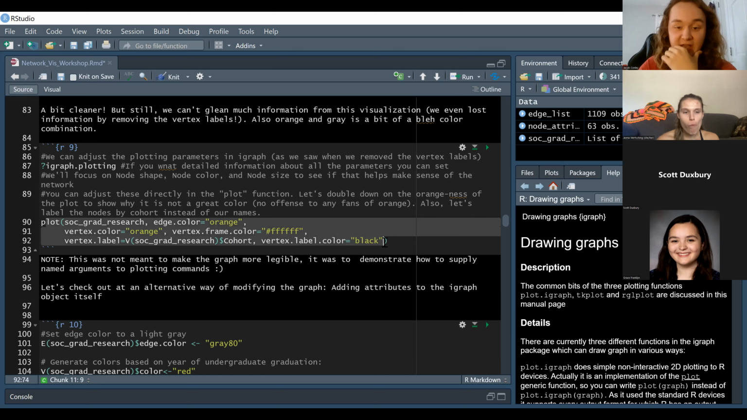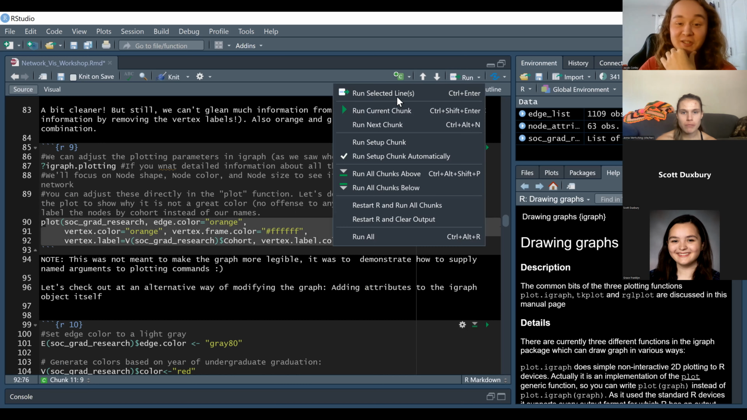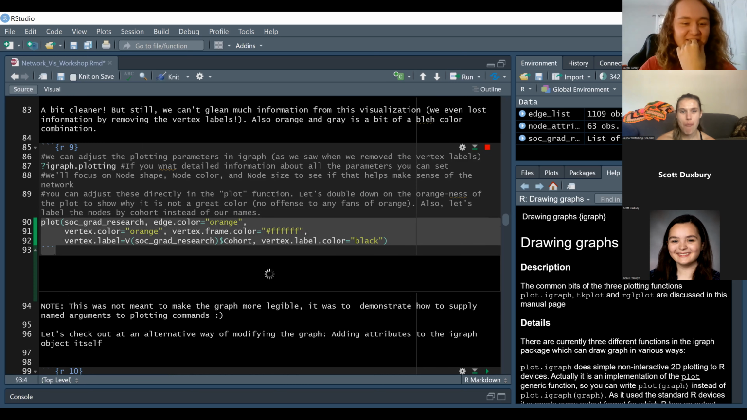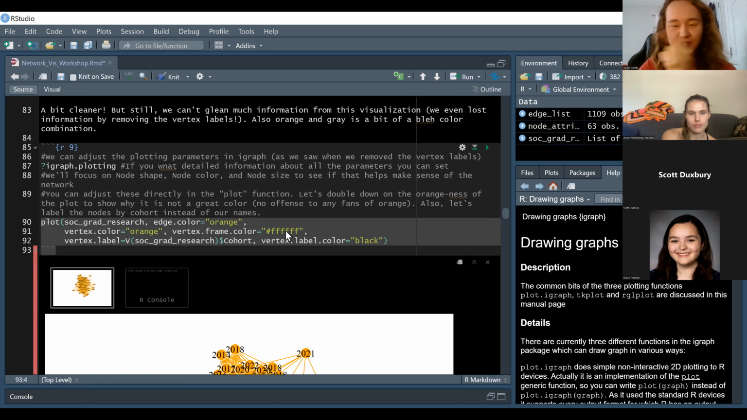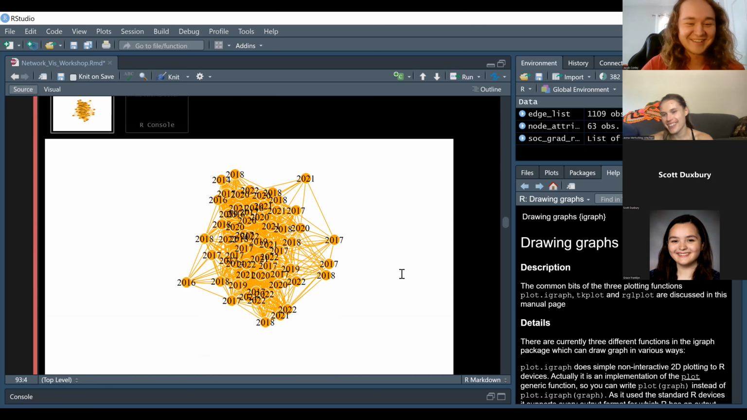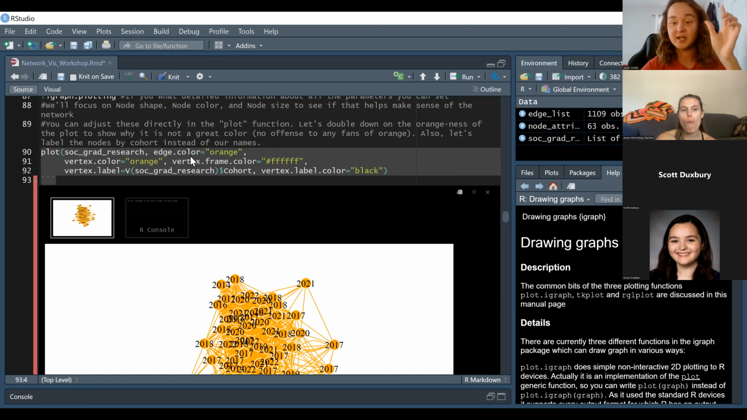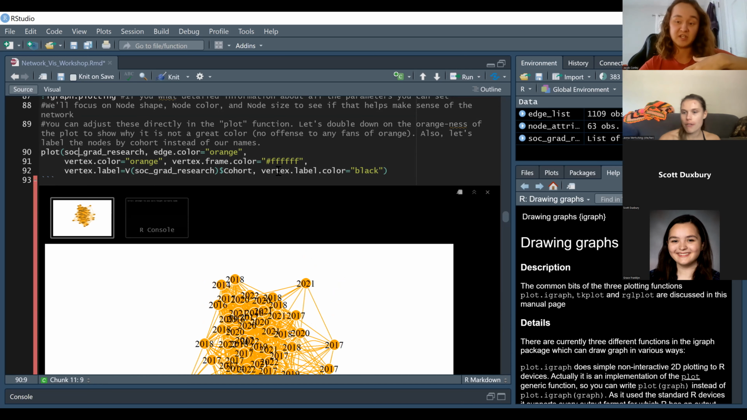So let's double down on the orangeness of the plot to show why it's not a great color, and let's label the nodes by cohort instead of name. Error, can't find function lot. Plot, oh, I didn't highlight the P, I see. There we go. There are no errors in this code, I swear. And then here you go. Very, very ugly. Again, all orange now, and no names, just cohorts. But you can see that you can very quickly adjust the parameters within the plot itself without it becoming permanent to the iGraph object.